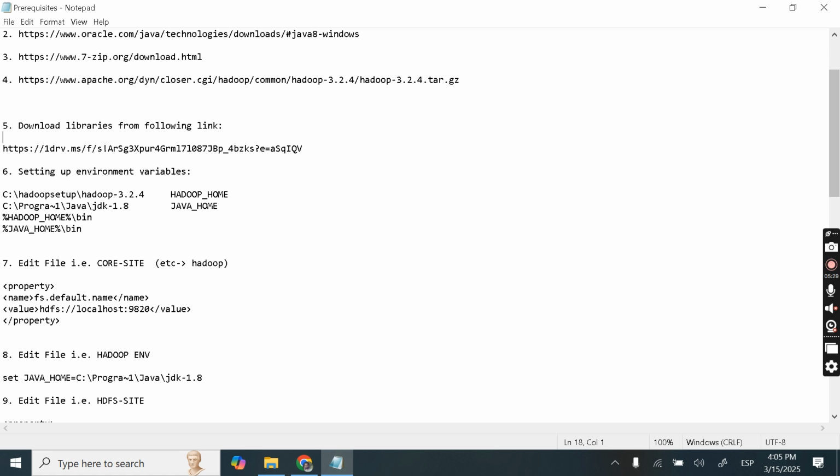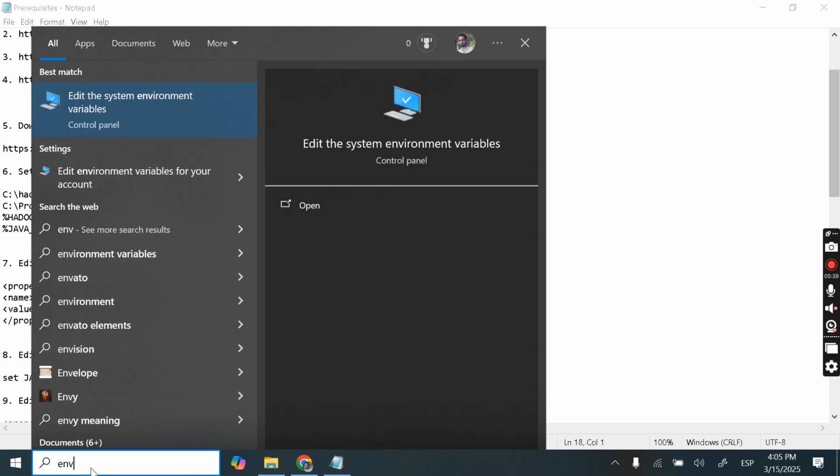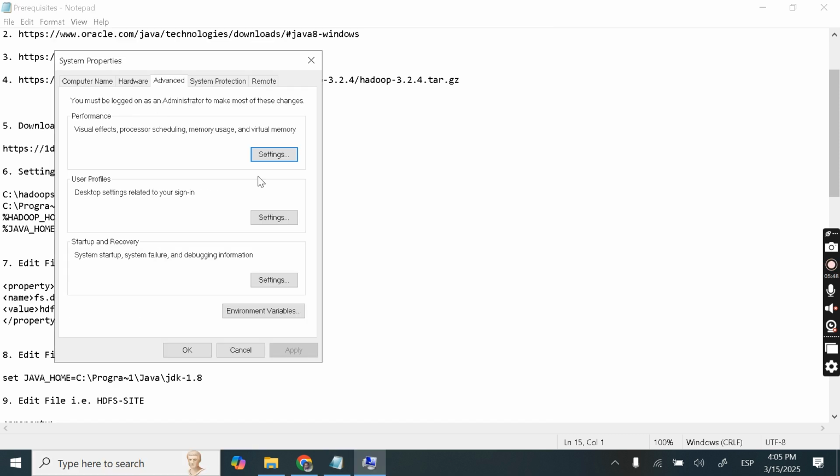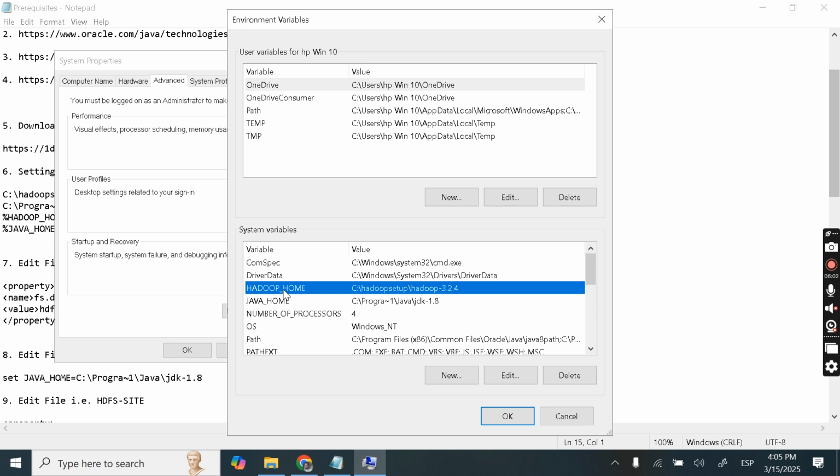Next is step number 6. We need to set up environmental variables. How to set up environmental variables? Just go here and search for env, and after searching you will find it here, edit the system environmental variables. Click on it, and then you will find environmental variables. Click here. So there are user variables for HP Windows 10 and system variables. We need to create system variables.